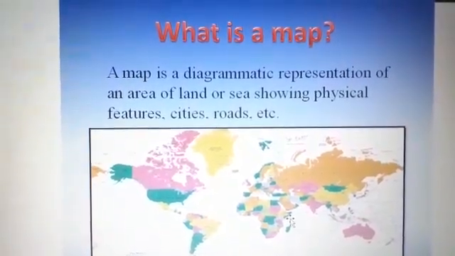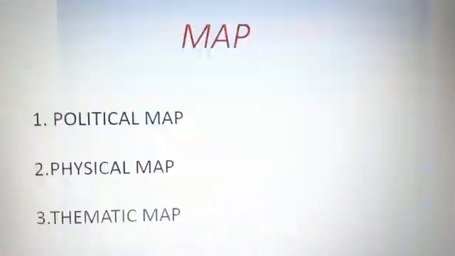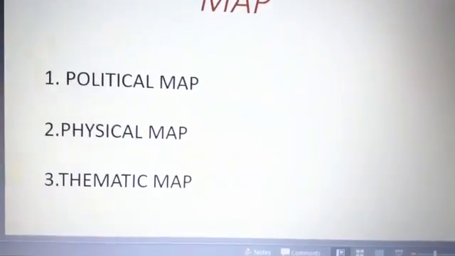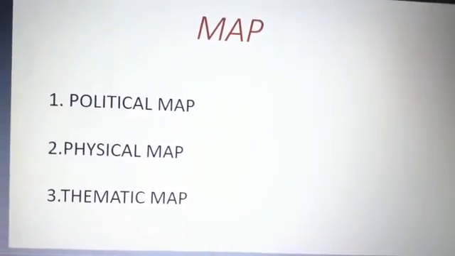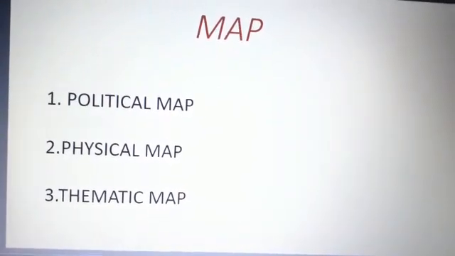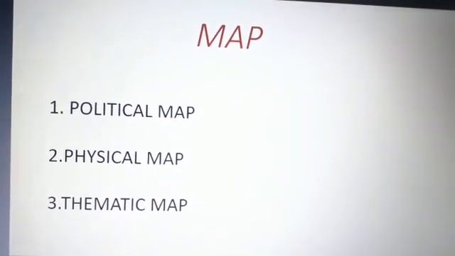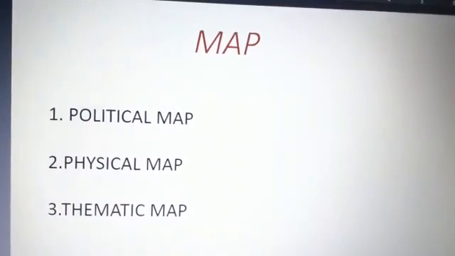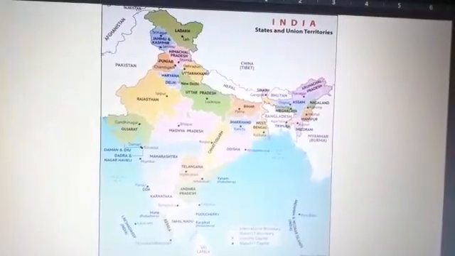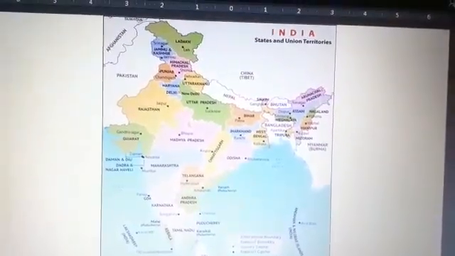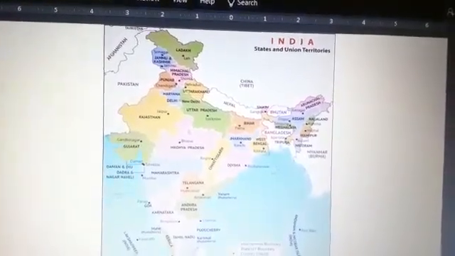Now I will show the political map of India also, but before this you must know that there are three types of maps: political map, physical map, thematic map. But in class 3 you will learn about the political map only. Here is India's political map. In this map you can see boundaries of different states and union territories.